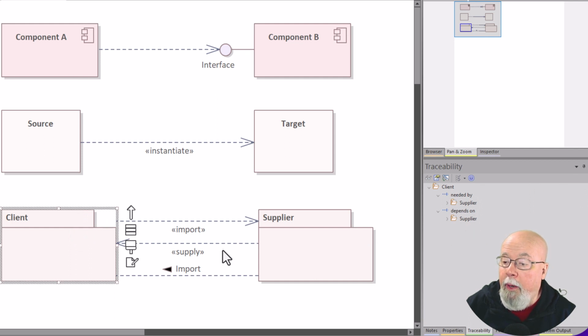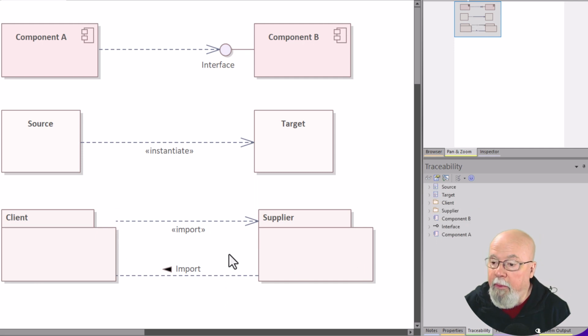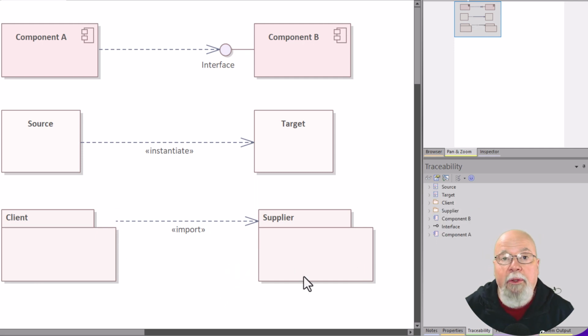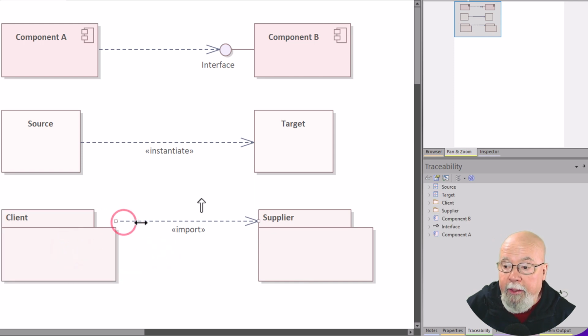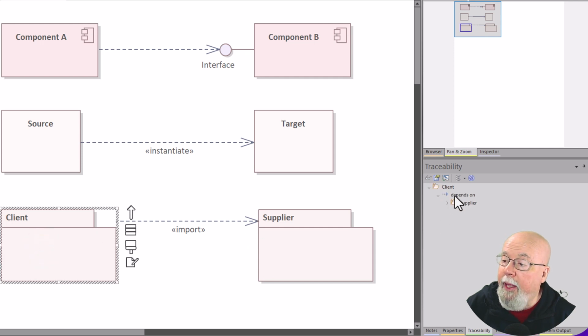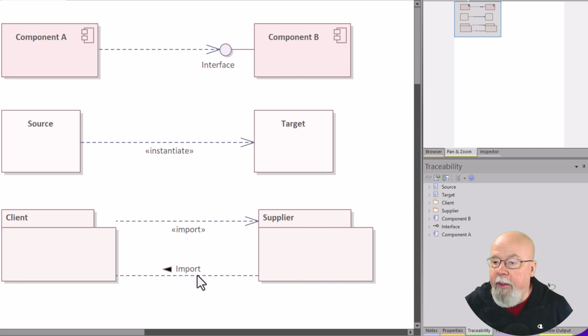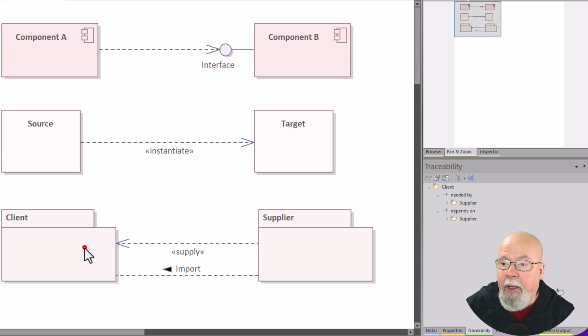we can see that the client's needed by the supplier and depends on the supplier. So what I want to do is remove this and do these one at a time. So here's your source. How do I know that? The arrow's over on the target. And here's your target. So when you're looking at this, client depends on supplier. So if I bring those associations back and let's remove this one and we click on client, we can see client is needed by the supplier. So here's the source side and here's the target side.